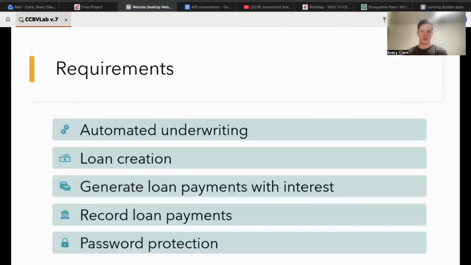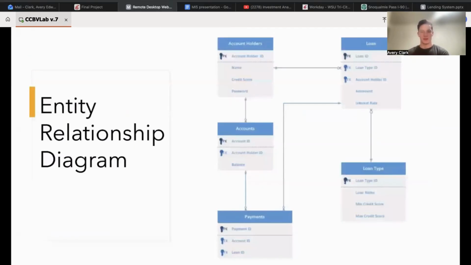And so some requirements that spring from those problems are firstly, automated underwriting, loan creation, and generating loan payments with interest, recording these loan payments so you can look back at them, and some form of password protection because this is financial information. And here's the ERD for my system.